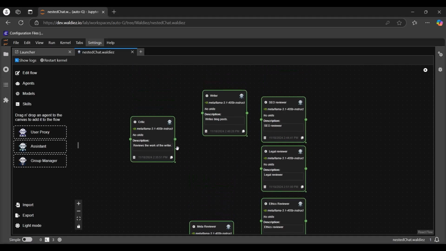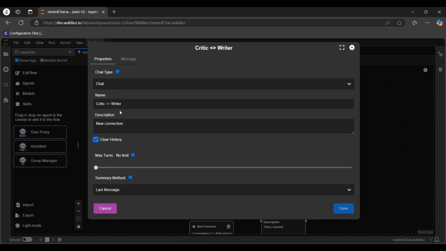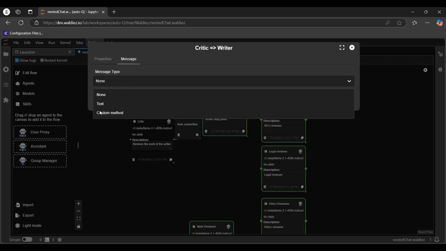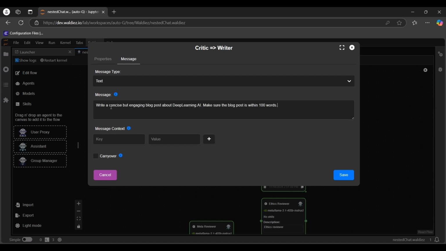Now let's set up the messages the agents will be sending to one another. Drag and drop lines. Let's start with a message from the critic to the writer. We need two turns, one for returning the initial blog post and one for the refined version of the blog post. The message type is, of course, text. And the message, the prompt, would be to write a concise but engaging blog post about DeepLearning.AI and make sure that the post is within 100 words.